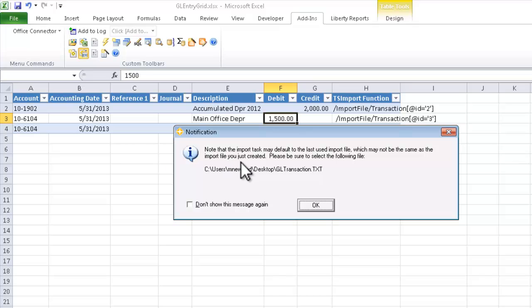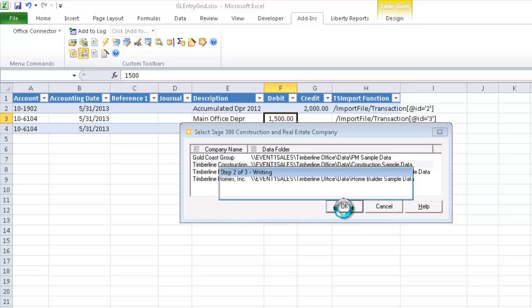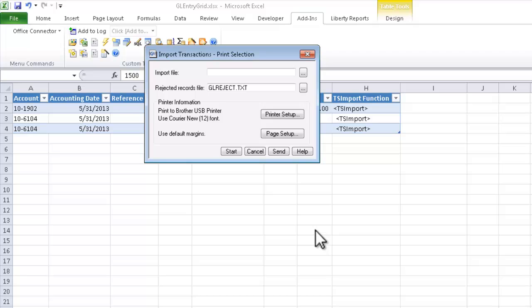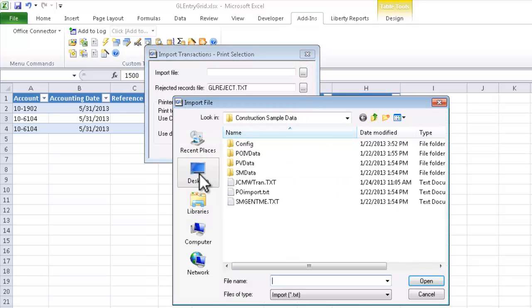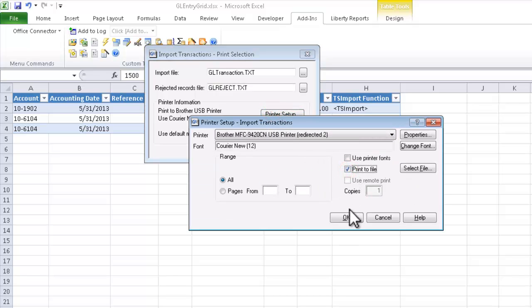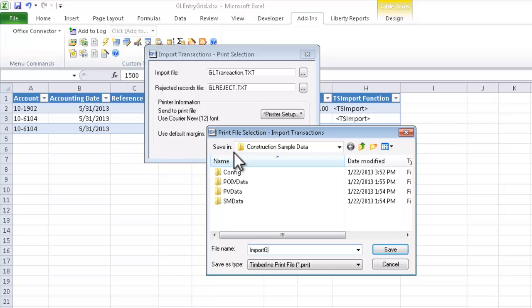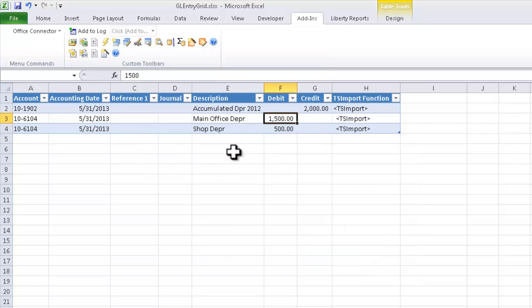Okay, this is just a reminder that when that import window comes up from General Ledger here in just a second, I need to make sure I go and select that particular path and file name that I just used. Okay, I'll select my data folder for General Ledger. Okay, and there's my import transactions window, straight out of General Ledger. Now I can go select the file that I created. Again, I put that on my desktop right here. And I'm going to send the output to a print file. Okay, and now my data is being imported.